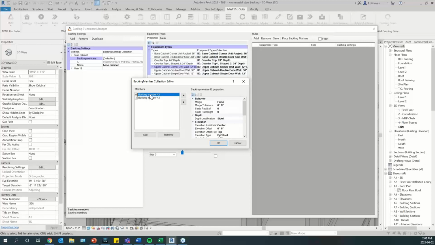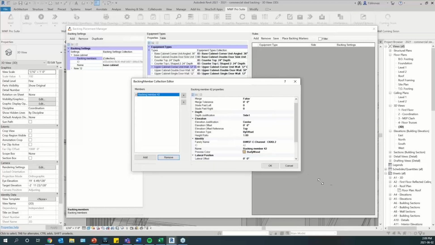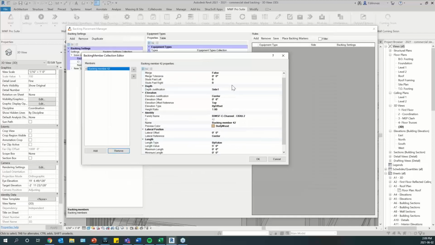So as you can see, by default, it's going to place 2 backing members. In case you want to apply only one, for example, you can remove the other one. So let's say I'm going to remove this one. So now I only have 1. And here on the side are my settings.